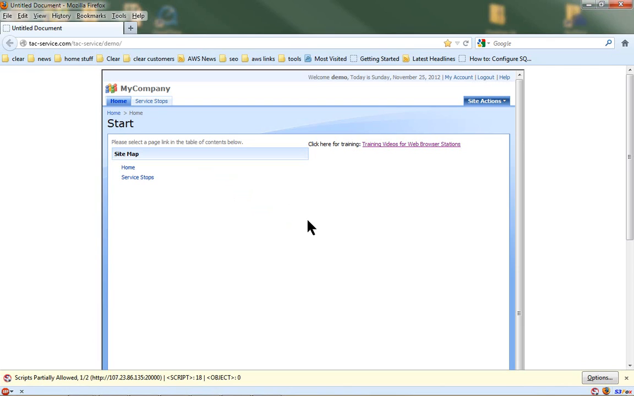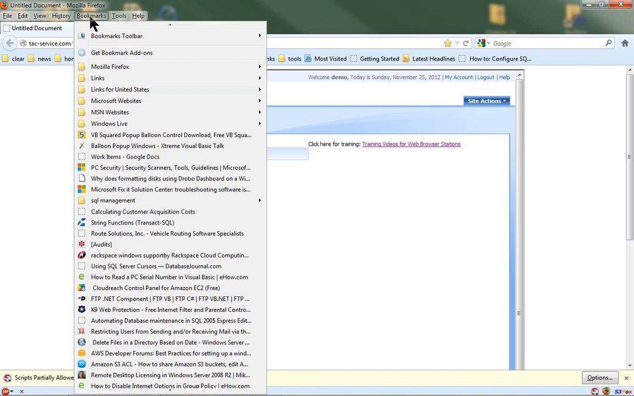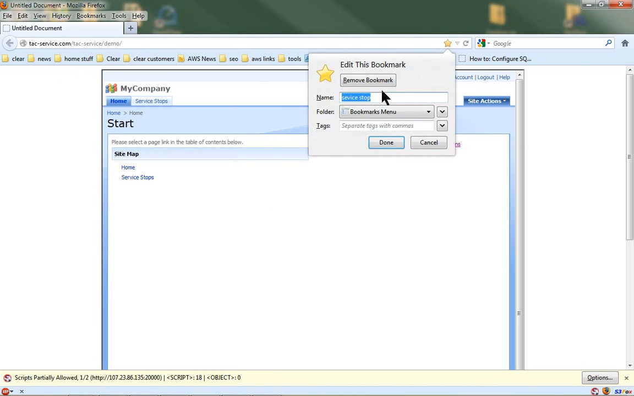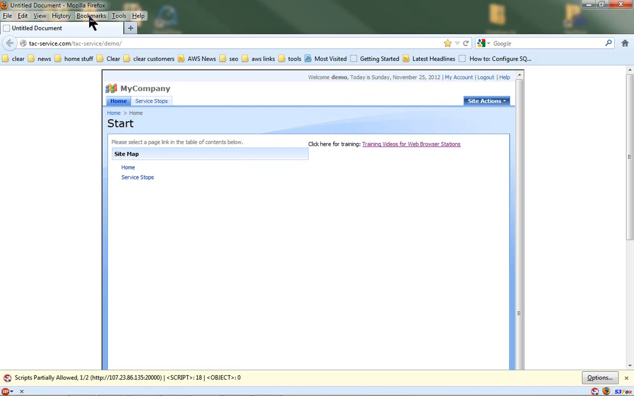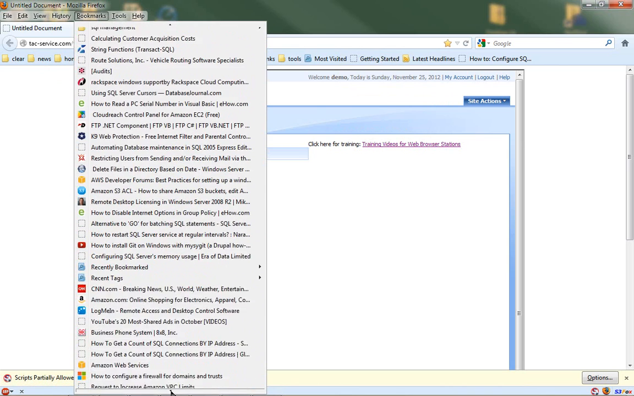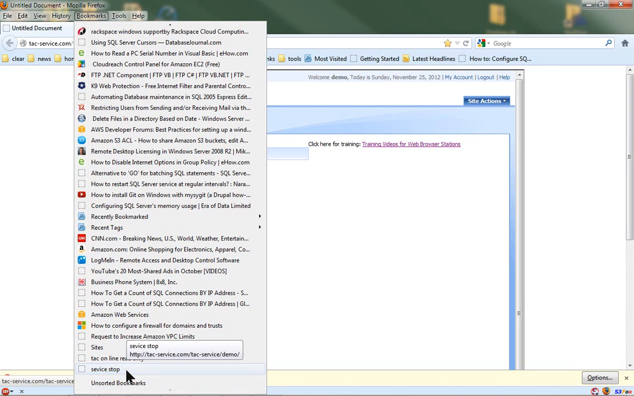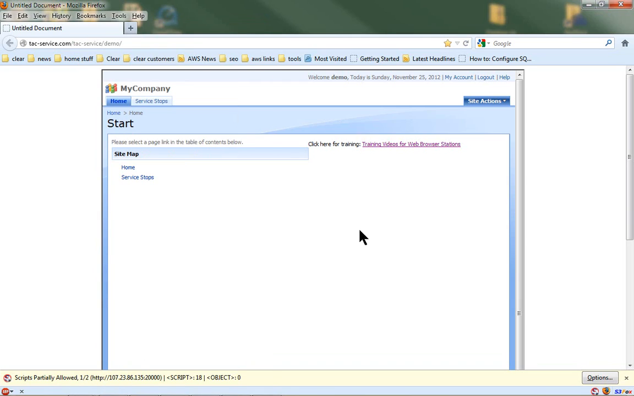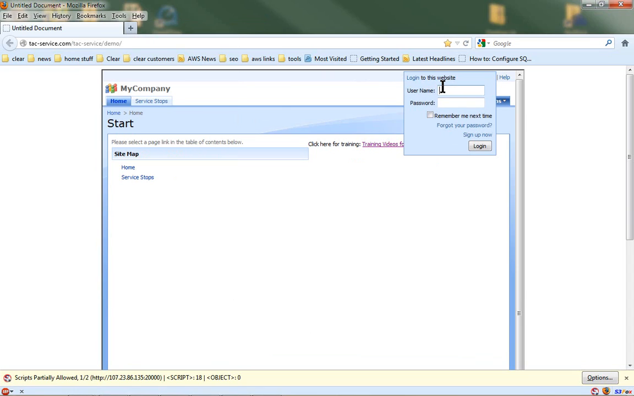This opens to a browser login site, and you would click bookmark this page, service stop, and you could say done, and then on the bookmarks at the very bottom you'll see service stops, and if you click it, it brings you right back to this page. You would then log on to the account by clicking login. In this case you type demo at 999 and click the checkbox to remember and log in.